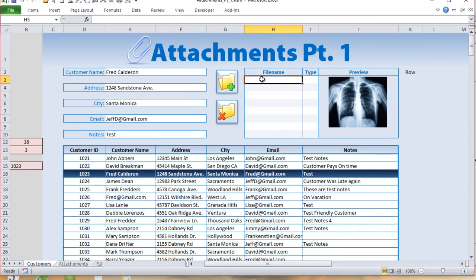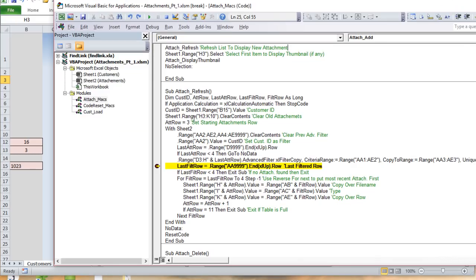So we need to know what row we're going to start on. We always know it's H. We know the file name is going to be in H, the type is going to go in I, and the row number is going to go in K, but we don't know the row. We're going to start at row 3, so we need to define that row. Here, the attachment row equals 3.